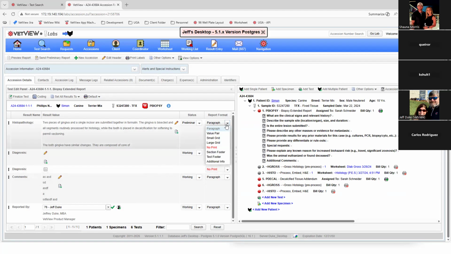There's also the report format, and we covered this. And when you set up your test codes, you can set defaults for all this, and that's where all these defaults come in. The results themselves, the type of data to expect, the statuses, the report format, all that is defaulted in at the test setup stage. But you can alter that if you need to on the fly.